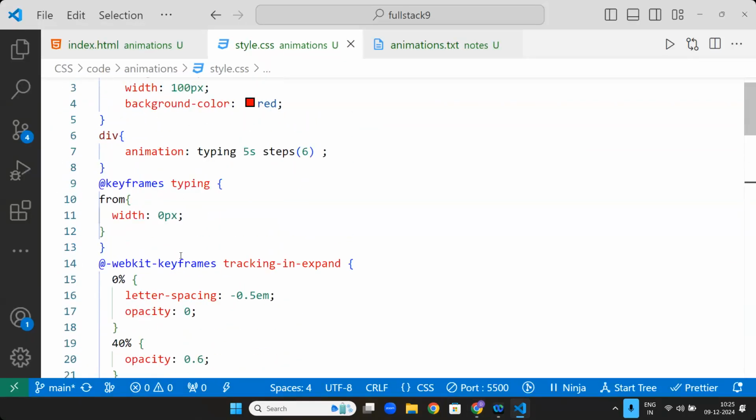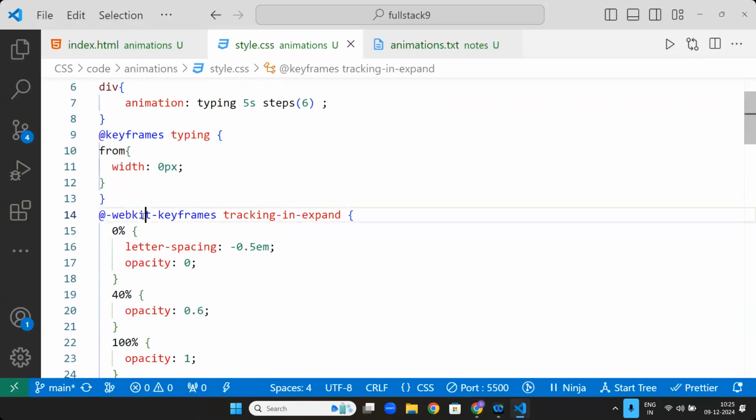And where is this animation? Sometimes if you see WebKit, don't get confused. WebKit means they are using it for Google Chrome specifically. If some animations or some property are not working for a particular browser, they will force them. To force them in Mozilla, they will put MOZ. To force them in Opera Mini, they will put O. To force them in Edge or Google Chrome, they will put WebKit.